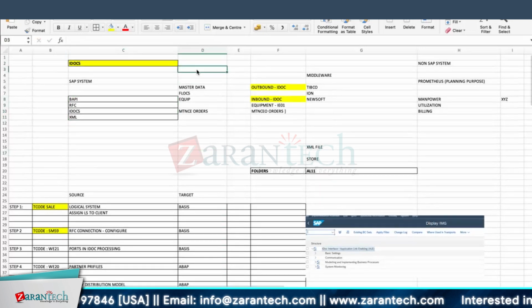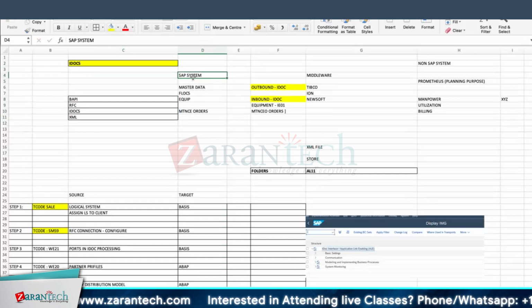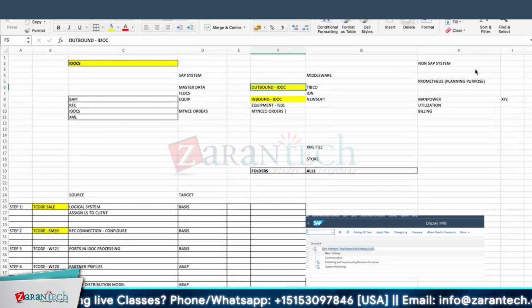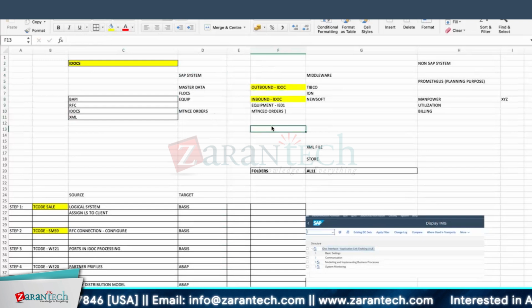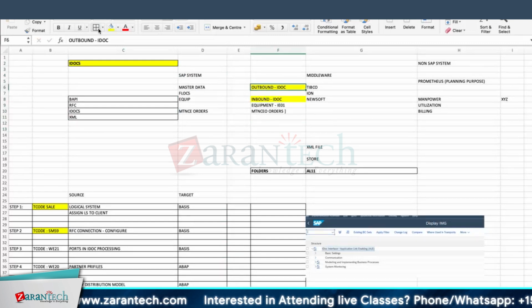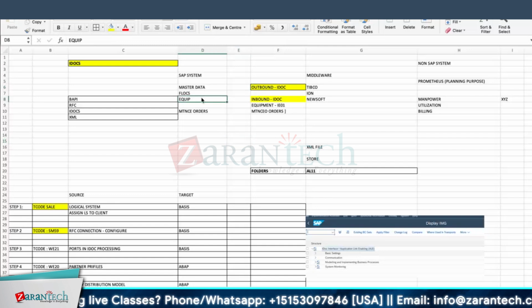So when we are talking about the two systems, one is the SAP system. If you're sending the data from SAP to non-SAP, then you'll call it an outbound. When you're receiving the data, then you'll call it an inbound IDoc. And inbound means what kind of data you receive. Sometimes you want to create a movement. Some third party is responsible for procuring the equipment and providing all those technical details, uploading into the system.